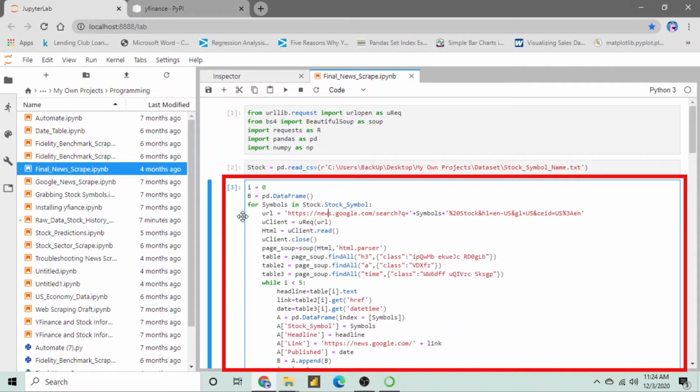For the next couple lines of code, we are going to open the web link, read it, and then close it. For uClient equals urlopen(url), that is basically the URL link we are requesting data from. The next line, html equals uClient.read, we are reading the data from that web page. And then uClient.close means that we are closing that web page.